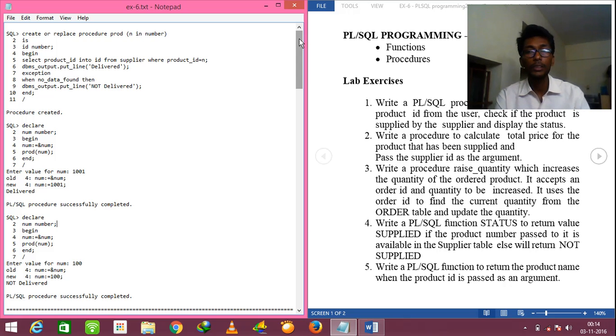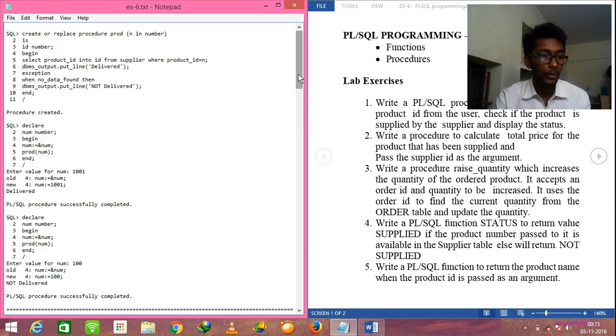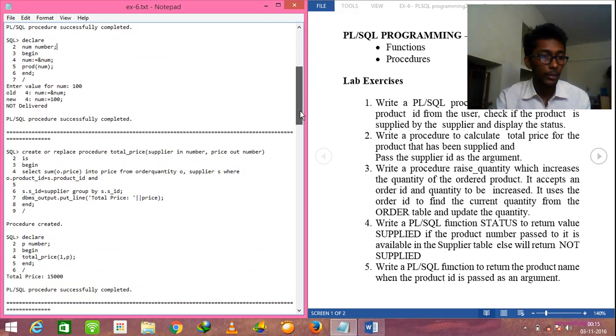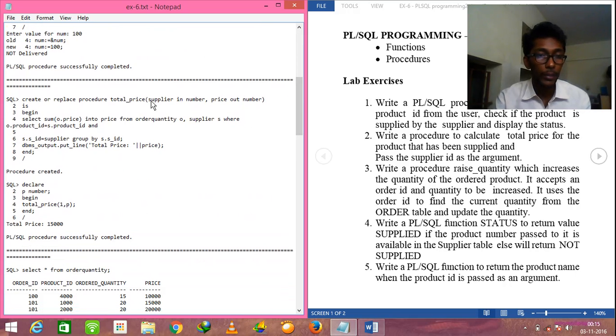The second question goes as: write a procedure to calculate total price for the product that has been supplied and pass the supplier ID as an argument. So supplier ID will be passed. So for doing this we'll simply create a new procedure. Create or replace procedure total_price, supplier in number, product price out number is begin.